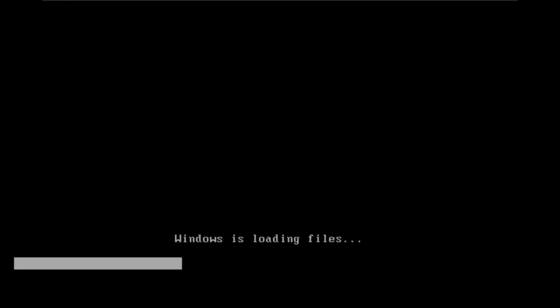CD-ROM device first. We're gonna boot from the CD. Windows is loading files, and now, oh, there we go. We got the Windows Vista boot screen.